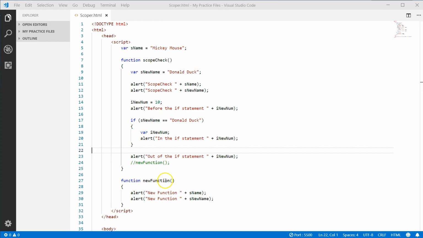Go ahead and run that. There's our scope Mickey Mouse, scope Donald Duck. Hold your breath. Before the if statement, 10. In the if statement, 10. Out of the if statement, 10. The way JavaScript works is if you declare a variable but you have not assigned it a value, it hoists that variable to the top of that function. In other words, it moves this declaration to the top of the function and makes it accessible.